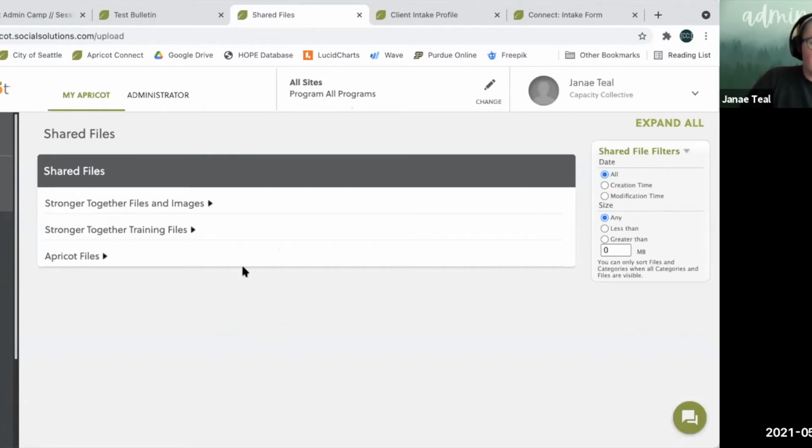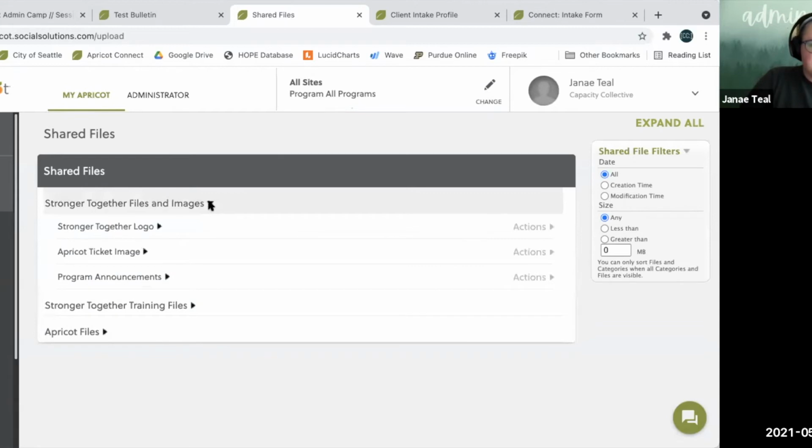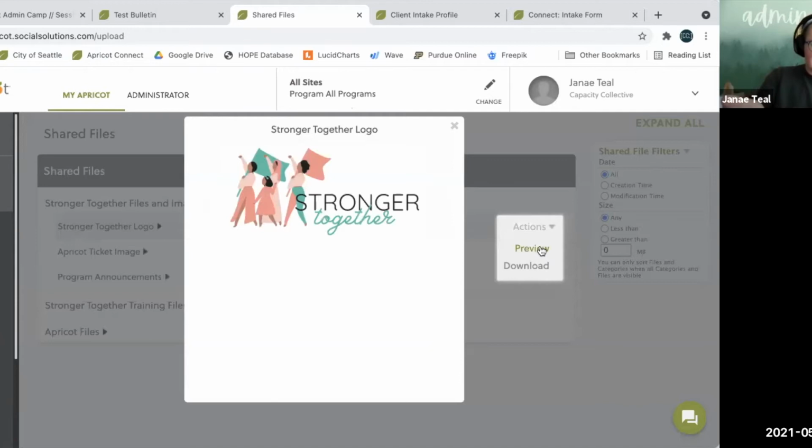And then in all of my shared files, I keep a folder that is for images. So in this case, we're going to open this up, and you're going to see that we have a Stronger Together logo, an Apricot ticket image, and then a program announcement picture or something. So you want to make sure that when you select the photo, you're picking the right one. So you can actually go over to Actions and hit Preview. And this lets you know, great, I am inserting the correct photo.